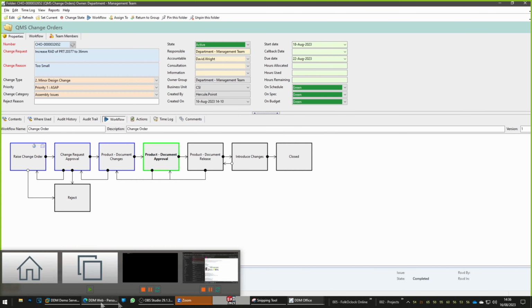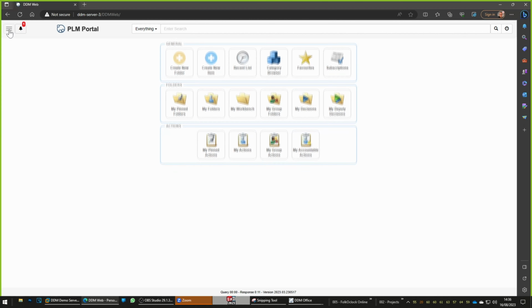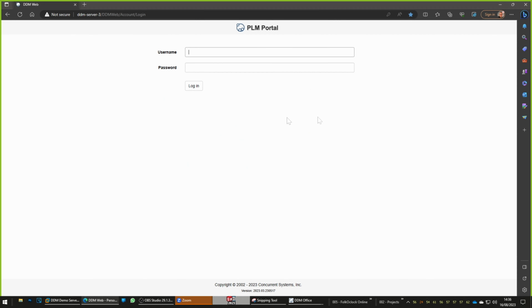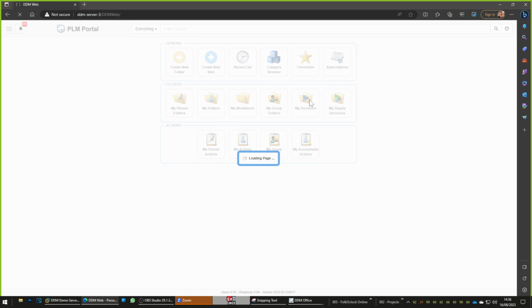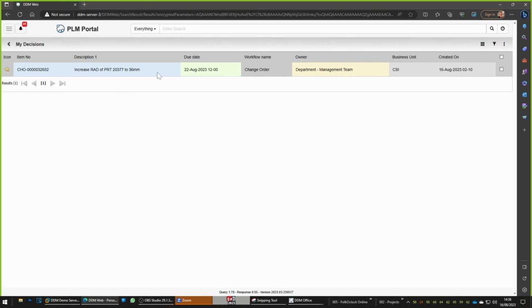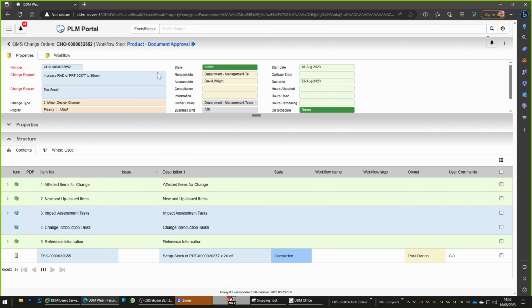Okay, what I need to do is go to the web client. If I log out here and say I want to log in as David Wright, and it doesn't need to be the web client, you can log into DDM Office and do exactly the same thing. And this is a workflow decision. So I click on workflow decision and there is the decision I need to make.